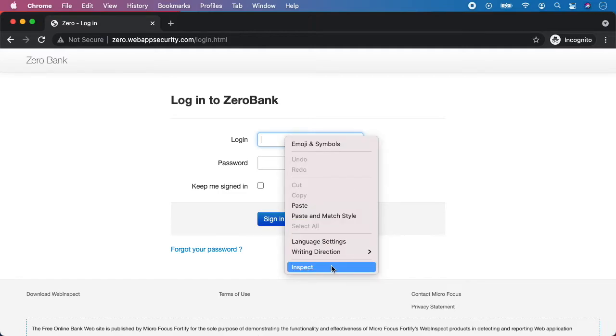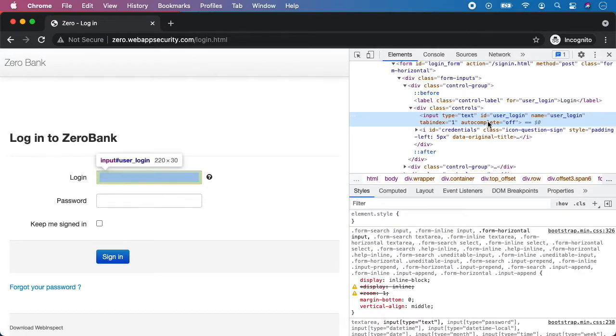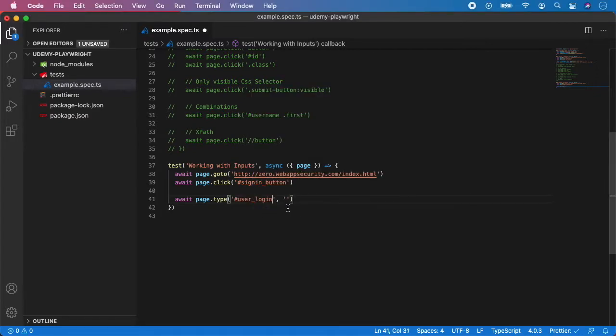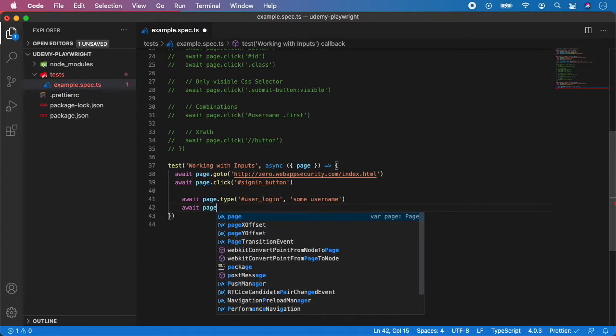So let's inspect the username. And as you can see, it's an input with ID user login. So let's take the ID. And we want to pass it some incorrect value. In this case, you can type something like some username. And we want to do the same for the password. So await page.type.